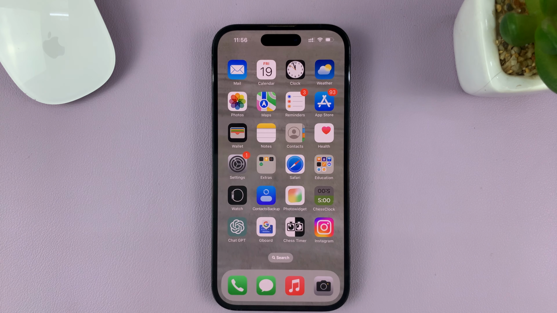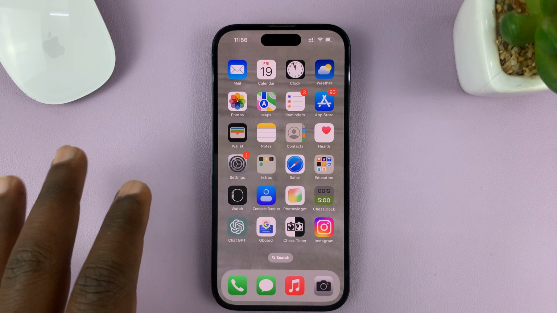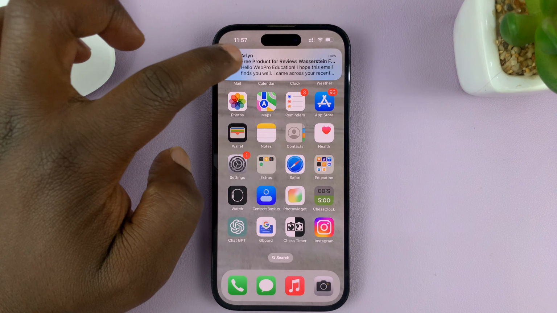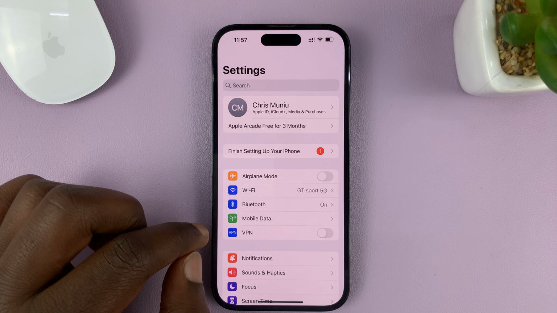In today's tech tip, I'll be showing you how to disable autoplay for videos and live photos on your iPhone. Now for this tutorial, I'm using the iPhone 14 Pro, but you can use these same instructions for other iPhone models. So what you need to do is go to the settings.